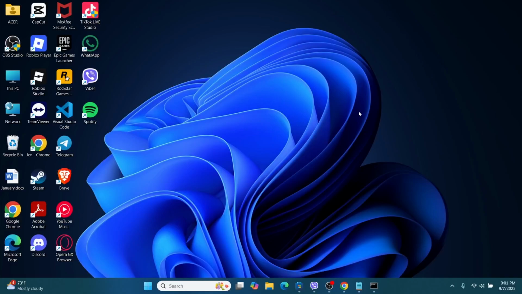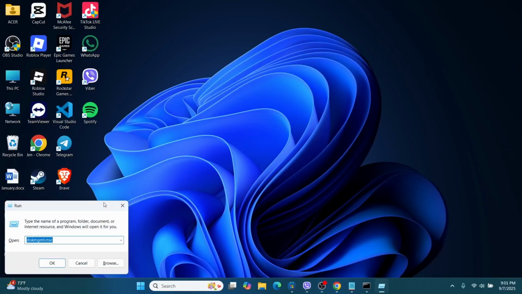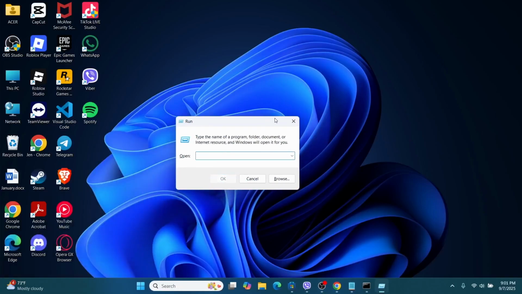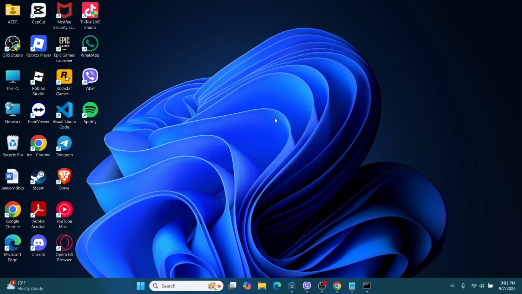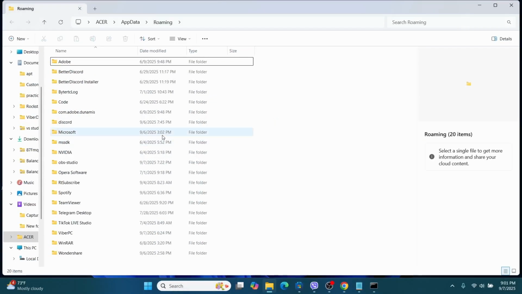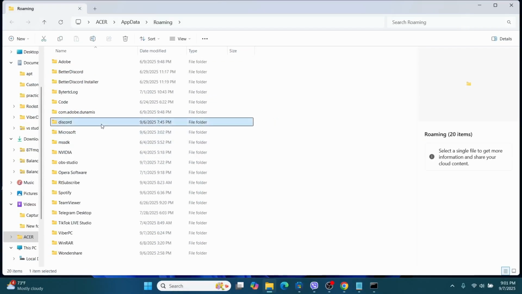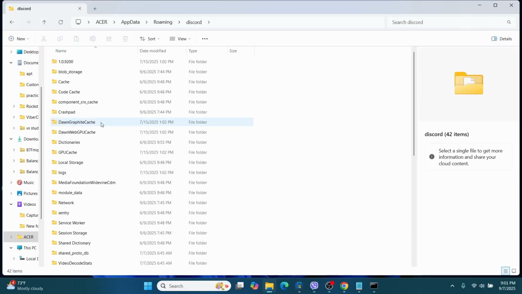So the first thing you can do is hit Windows plus R and open up this run box right here. And you're going to type in %appdata%. Hit enter, and it will open up the file location. Find Discord from these options right here and double click on it to open up the file.